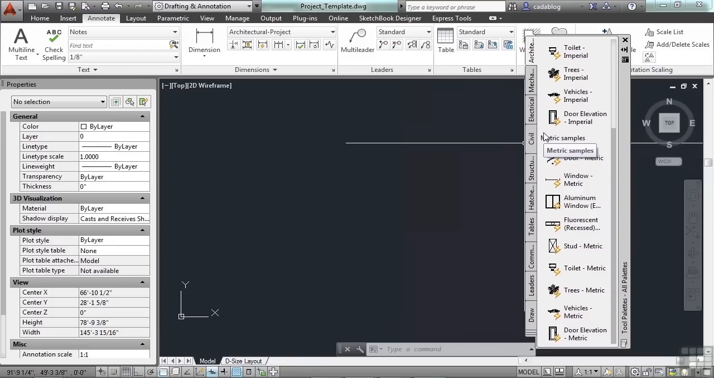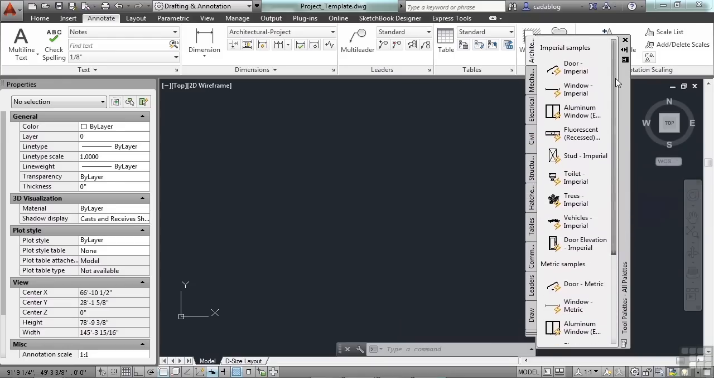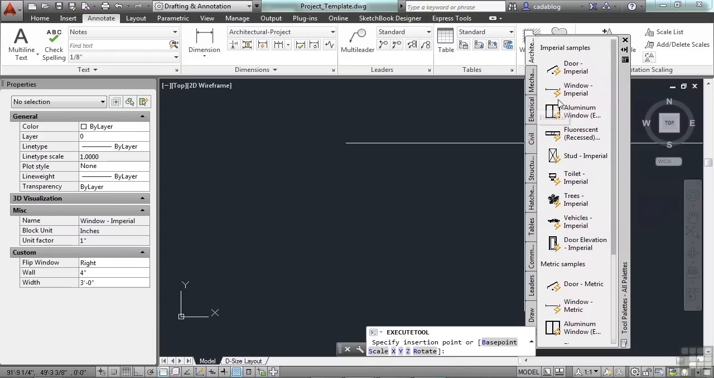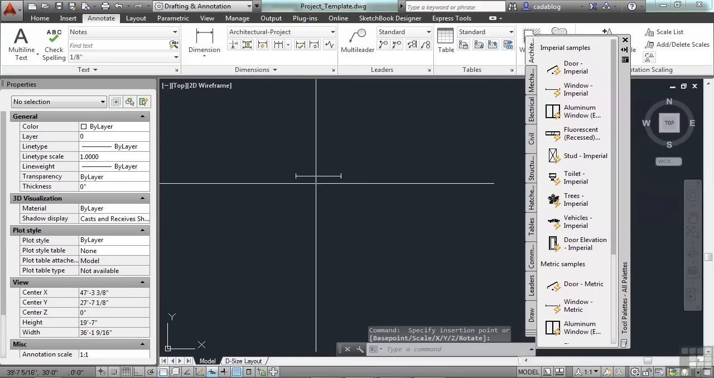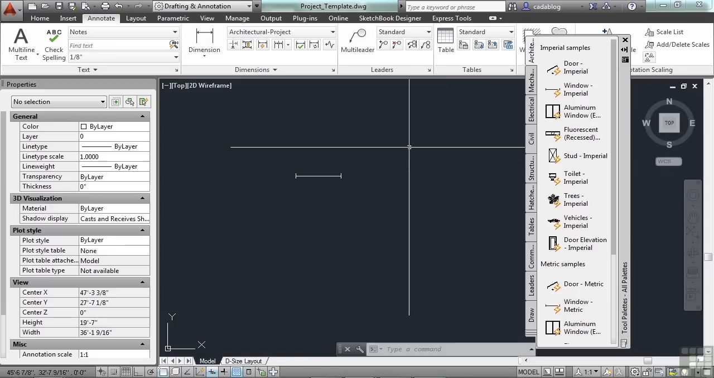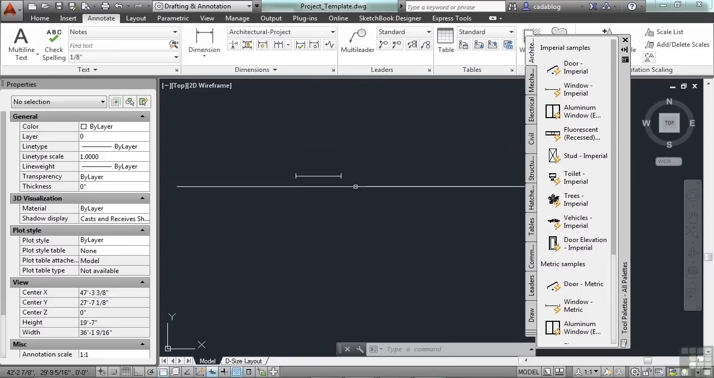Now we need to find the window block. This one right here. Except that's the metric. We're going to be working in imperial units. So scroll up, grab the imperial window, pick it, and insert it. There we go, it's in our file. This will insert the block from the tool palette and put it into our file. You can place it anywhere from now.